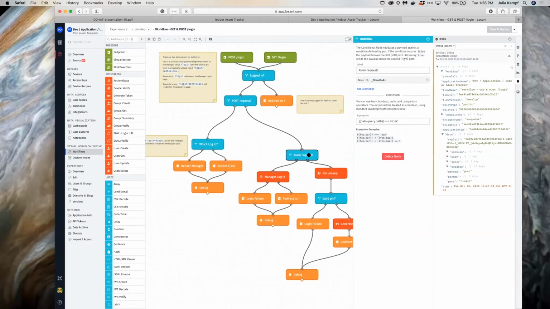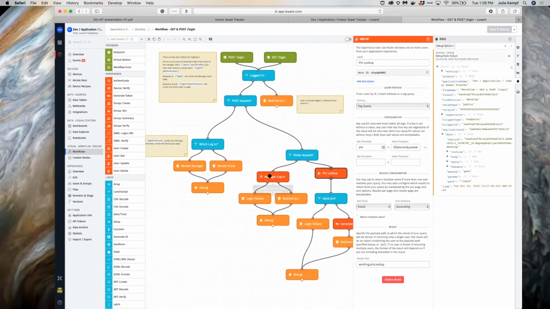So what's actually happening here? We're using this conditional node to see if this request was for a kiosk login or not. And if it was for a kiosk login, we're going to do something a little different than the manager login. So since I typed in a PIN, we're going to want to make sure that that PIN actually corresponds to a user in our experience.